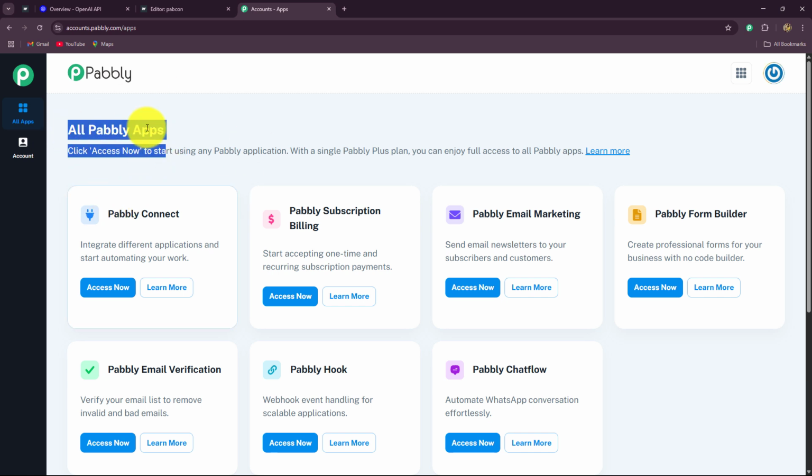This is the All Apps section, where we can find all the products offered by Pabbly. To create this automation, we are going to use Pabbly Connect. So let's click on Access Now.